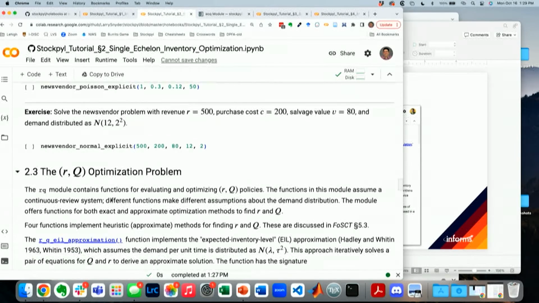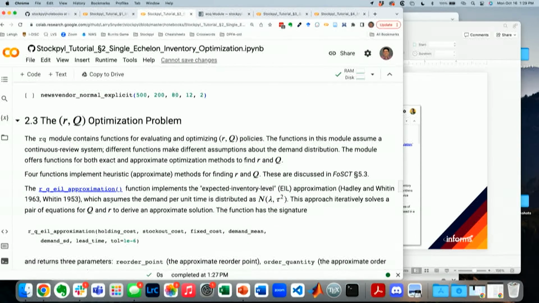Great. The RQ optimization problem, remember, is the type of problem where you have continuous review and a fixed cost, so you have to decide both the order quantity to order each time, that's Q, and the reorder point R, that's what triggers the order. And this is a weirdly more difficult problem than some others. So what is often taught are approximate versions of this problem. And there's a bunch of approximations out there dating back 70 years or so.